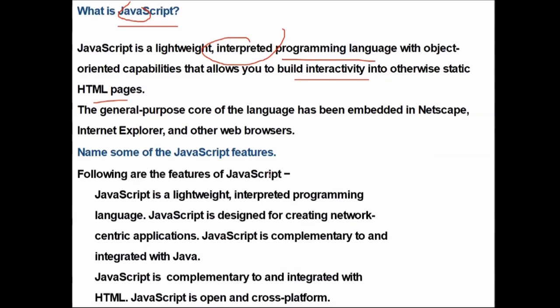These are the JavaScript features: it is lightweight, it is an interpreted programming language. JavaScript is designed for creating network applications, and JavaScript is complementary to and integrated with Java, and JavaScript is complementary to and integrated with HTML. See, it is complementary to and integrated with Java, right? But it has nothing to do with Java. Don't think that the name means it has something to do with Java. And JavaScript is open and cross-platform. This is very important.